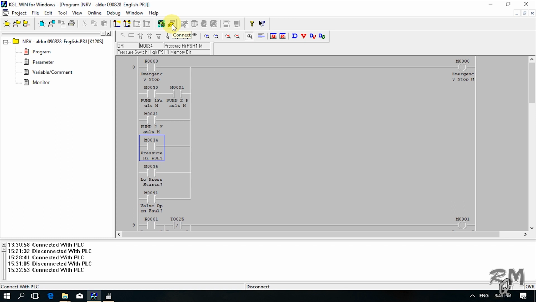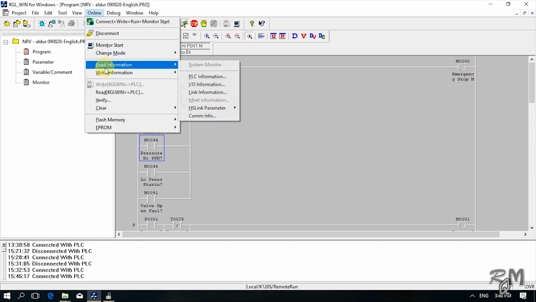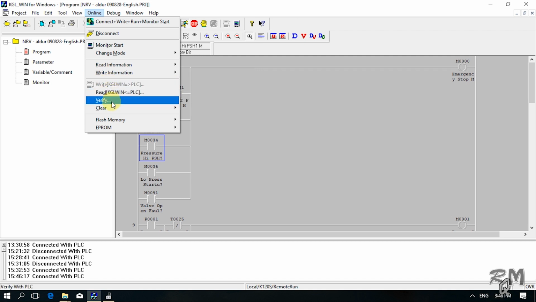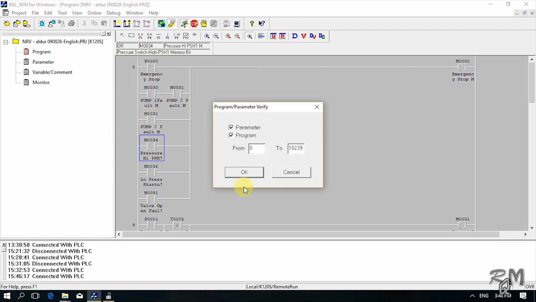Now connect to PLC by click on connect button. You can see connected to PLC message in message window. Now better to perform verification of your program. It should be same as downloaded in PLC. For this purpose, make sure PLC is in run mode. Go to online menu, then click on verify. Make sure program and parameters options are checked, then click OK.